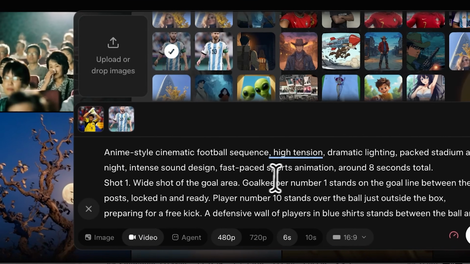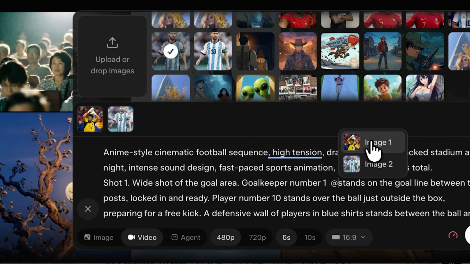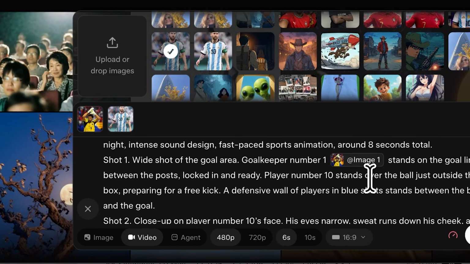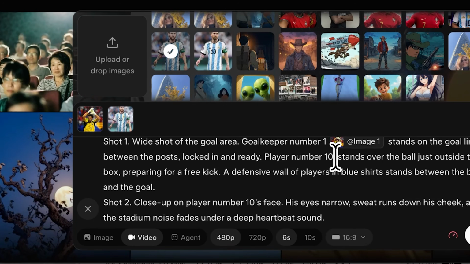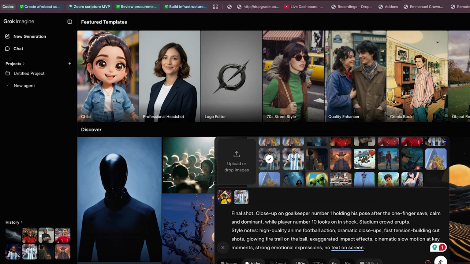And then I'm going to go back up to the very first time that the goalkeeper is mentioned. So goalkeeper number 1, I'm going to put at the image so that it kind of knows who that is. And then player number 10, I'm going to do at this. And then we're just going to go ahead and hit generate. And a few generations later, this is what we have.